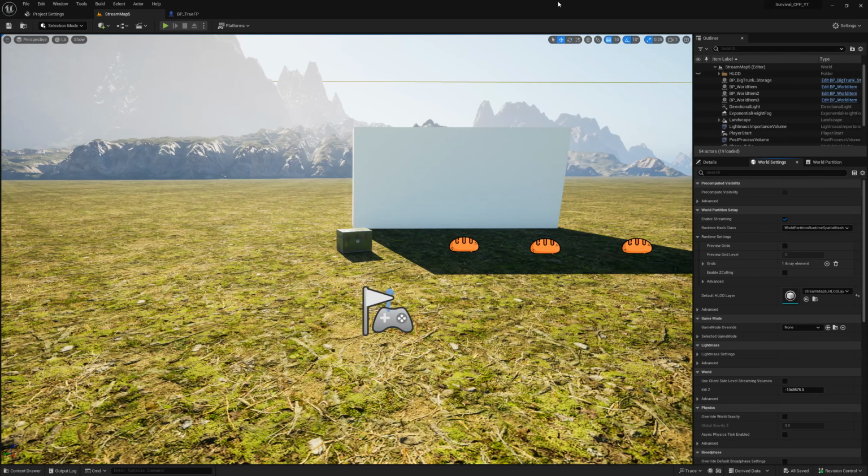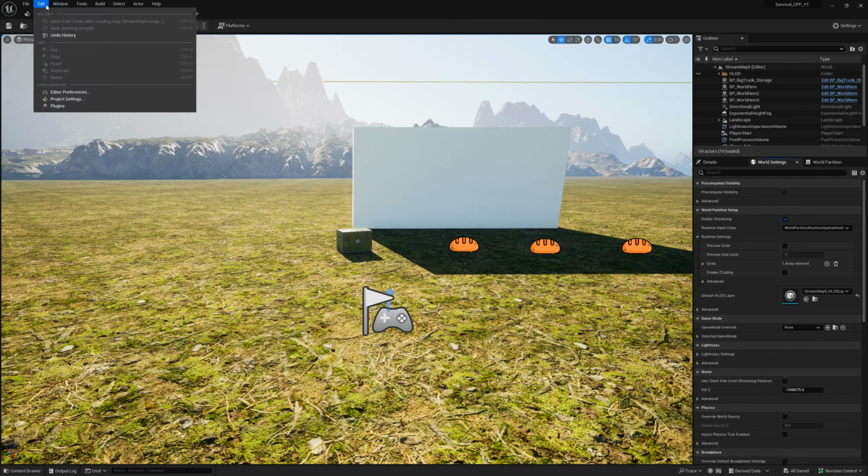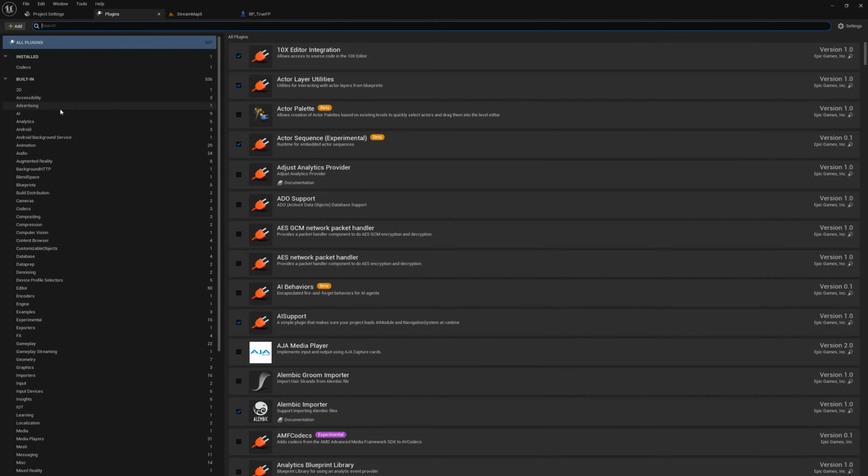All right, so like I said in the intro, we're going to go ahead and turn this inventory and crafting system into a plugin. So how do we create a plugin? How do we start? Where do we go to? So if we come up here to the edit tab and select plugins, if you're in 5.3, you're going to have this add button here in the top left-hand corner.